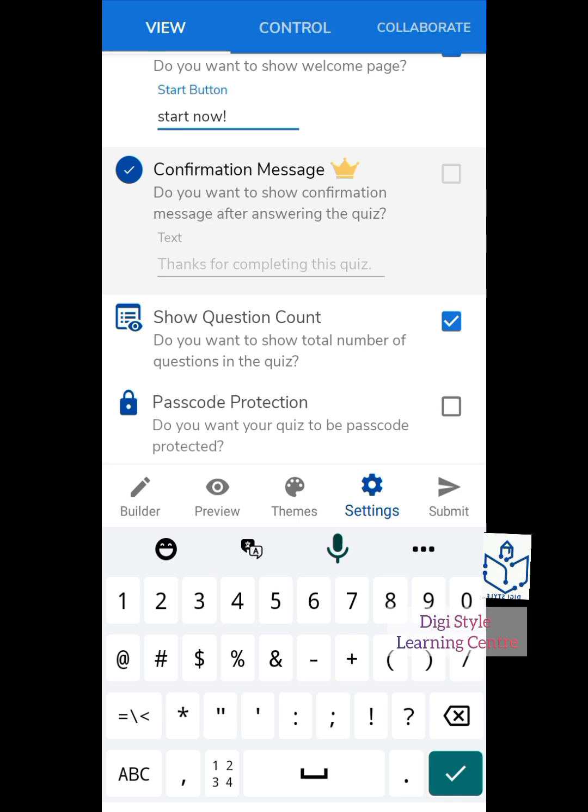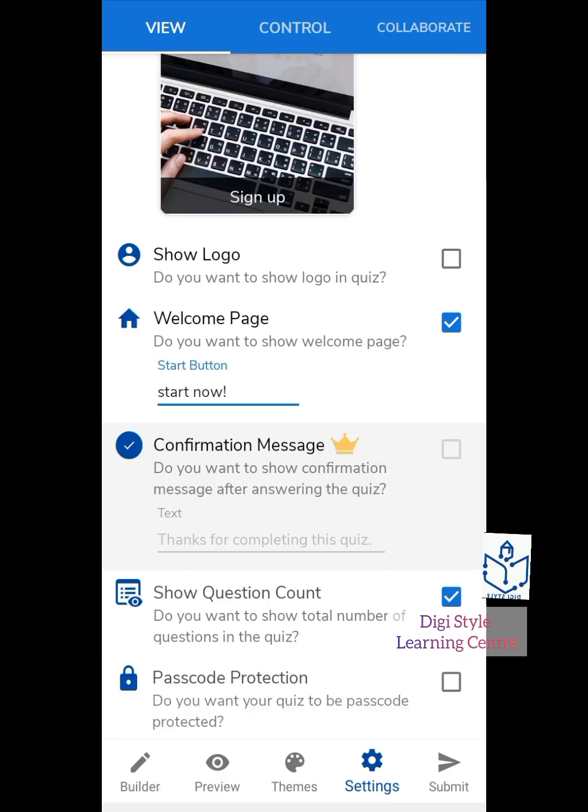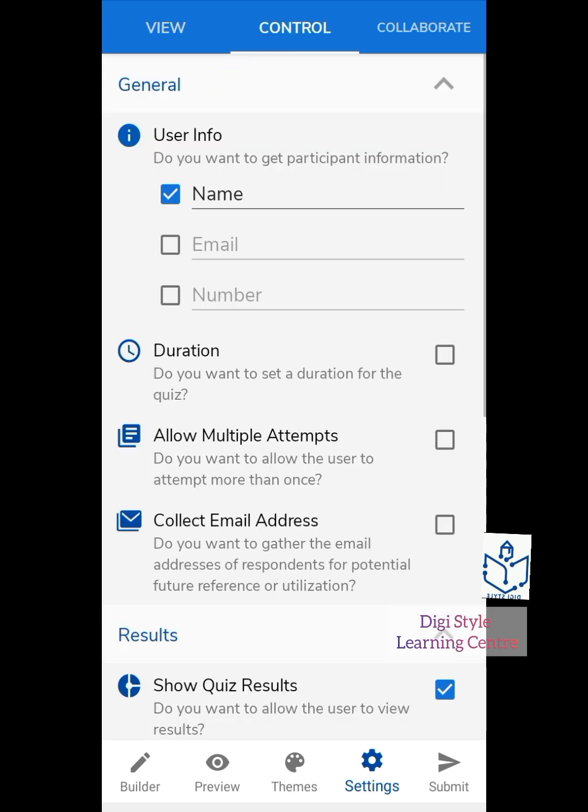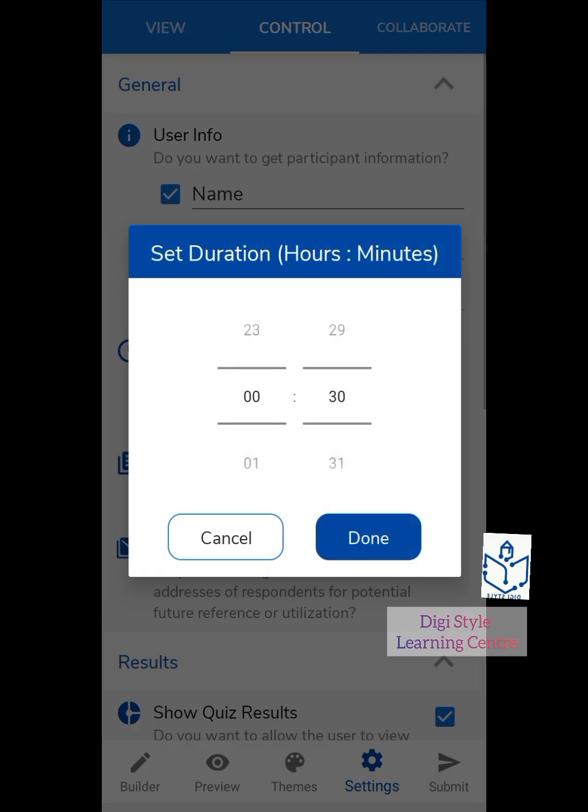Now about passcode protection. Do you want your quiz to be passcode protected? If you want it, do just whatever you want. Then under control, if you want the respondents to give you their name, fine. If you want them to give you email, no problem, click on email, then click on number if you want them to drop their phone number. Then for duration, you can control how long you want them to answer. I could just say 1 hour 30 minutes or 30 minutes or 30 seconds. It all depends on how long you want them.